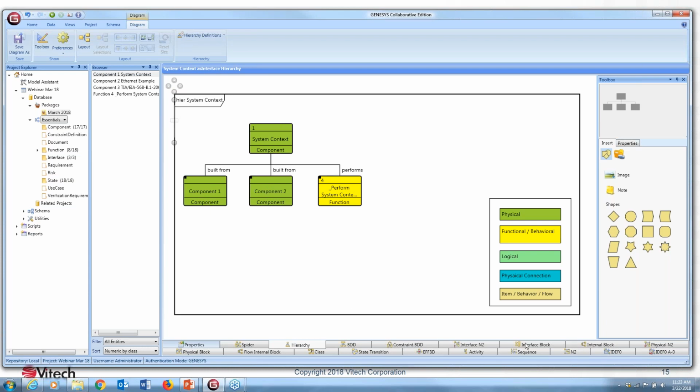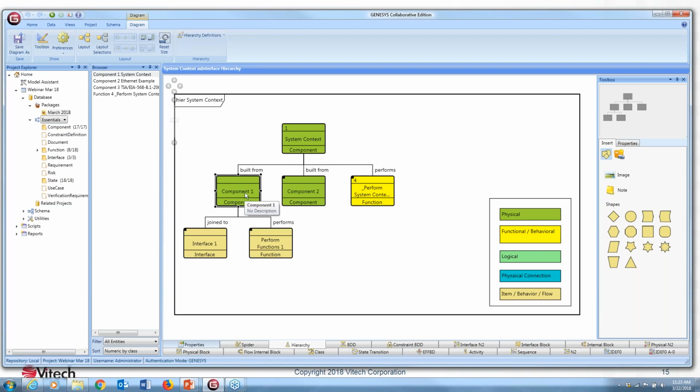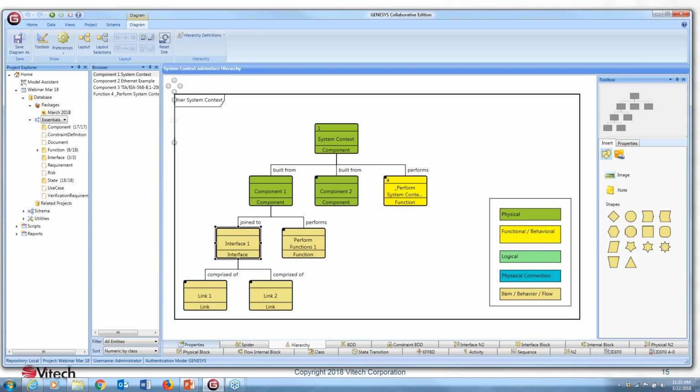Now what I'm going to do is I'm going to go over and bring you to a logical domain. So if I expand here, now what I see is that this component 1 has an interface to something else, and it also performs some functionality. So I'm tying the different domains together, the behavioral to the physical. Logically, I have the interface. Now, if I expand what's going on inside of my interface, now I can see that it is comprised of specific links. So I have link 1 and link 2, bidirectional, single direction, whatever's necessary for your design.